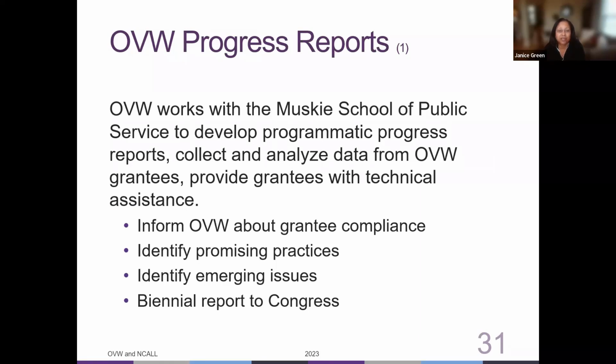Progress reports. So we work with the Muskie School of Public Service to develop a process for collecting data. That data that's collected is actually used for us to develop a report to Congress that goes to Congress every 2 years explaining what our grantees are doing, what the money is being used for. And we also include things like how many people have been trained, how many people have received services. If people have included comments about their project in their progress report that they think will be helpful for Congress to know, we will sometimes include just narrative excerpts of what people have submitted as part of our report to Congress.